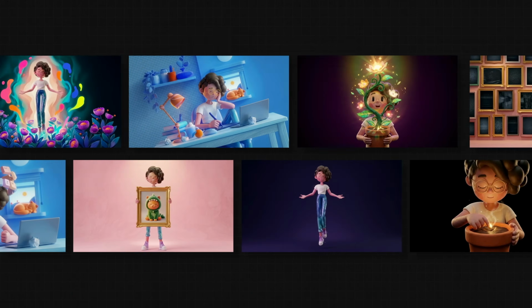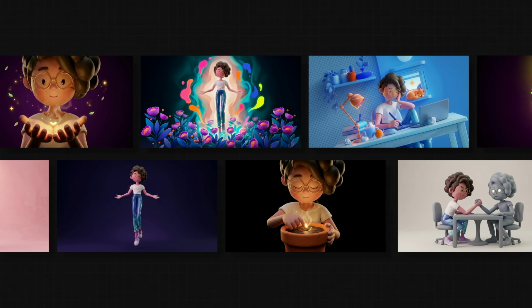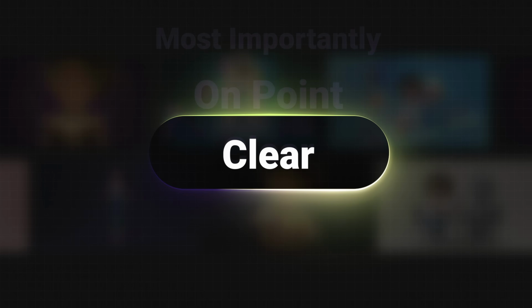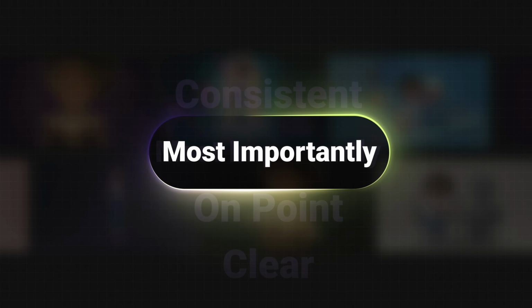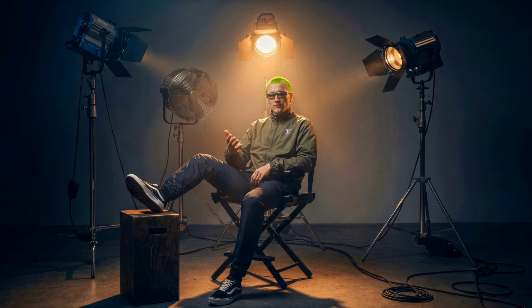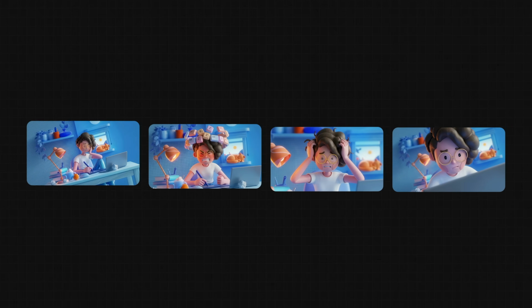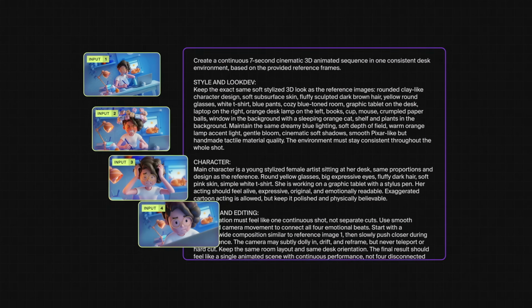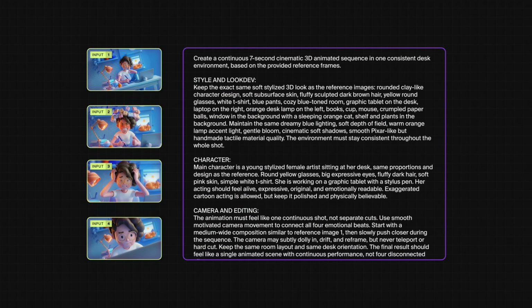And now we have a full storyboard for our motion graphics video. Magical, clear, on point, and most importantly, consistent. Now we're ready to bring everything to life inside Seedance 2. So as I told you, the whole thing was done using only 4 main, very detailed prompts. We started with the first 4 scenes at once as inputs. And here's exactly what I told Seedance 2 to do.